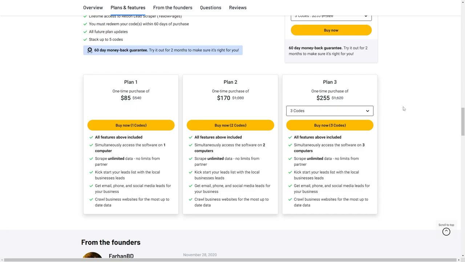Plan 2 at $170 includes all available features. You can simultaneously access the software on 2 computers. You can scrape unlimited data. You can kickstart your leads with the local business leads. You can get email, phone, and social media leads for your business, and you can crawl business websites for the most up-to-date data.